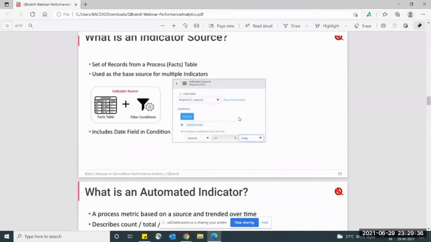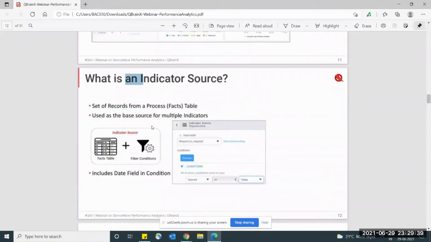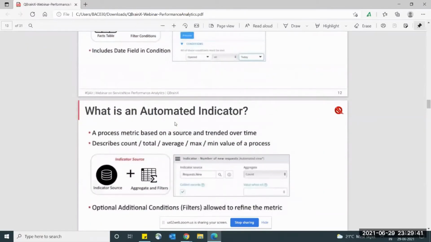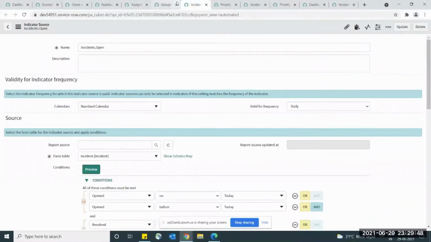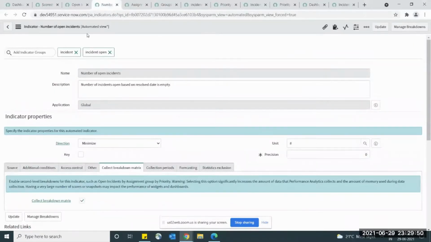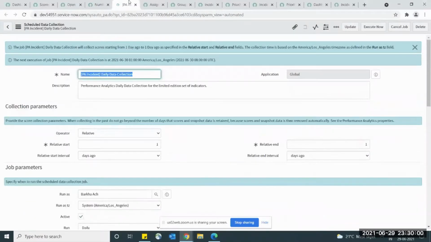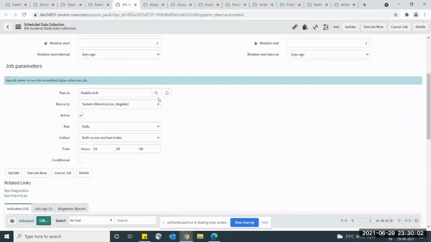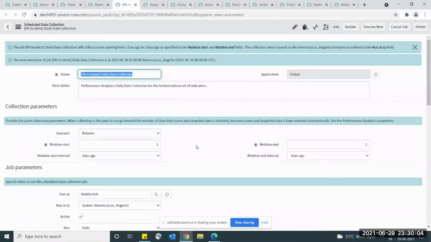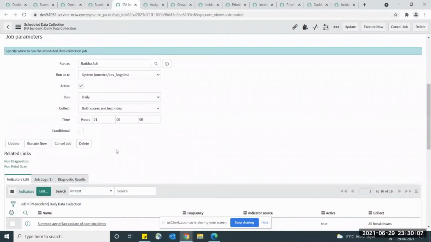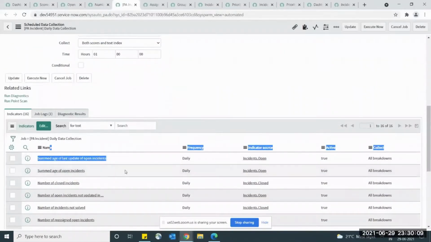We just covered this practically: indicator source, and what an automated indicator is. Now you need to understand how many types there are. First let me explain that the indicator we just created was an automated indicator. Why is it called an automated indicator? Because it has a scheduled job mentioned in it. The scheduled job is a data collector job, and we will cover it in detail. It runs daily to collect the data based upon the indicator source conditions.